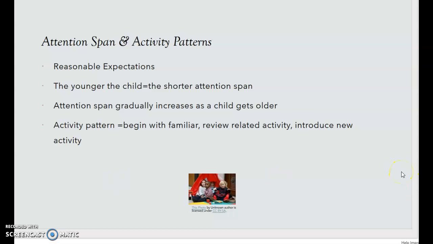All right, so attention span and activity patterns. We want to have reasonable expectations for attention span, right? We don't want to plan an activity for 1-year-olds to sit for 20 minutes. It's just not going to happen. Developmentally, their attention span is not going to last 20 minutes. A good rule of thumb is the younger the child, the shorter the attention span. Of course, attention span gradually increases as the child gets older. So you can plan a longer activity for those 4-year-olds than you can for those 1-year-olds.